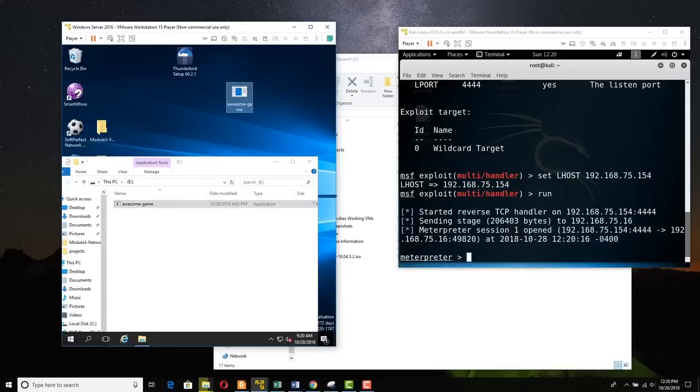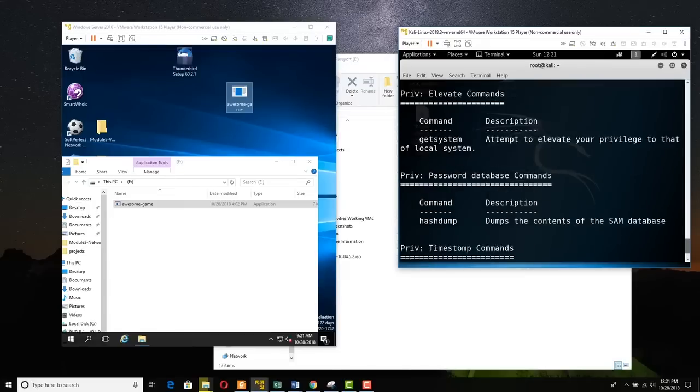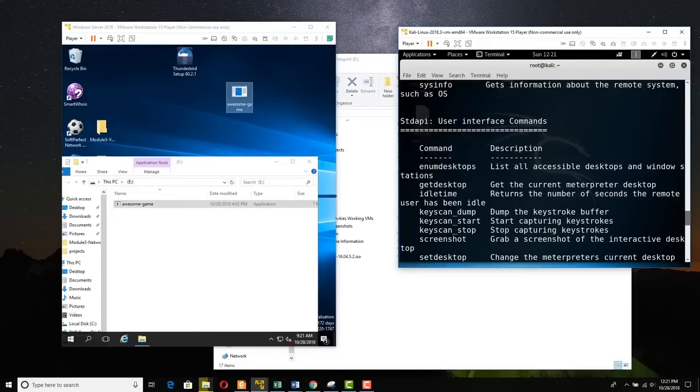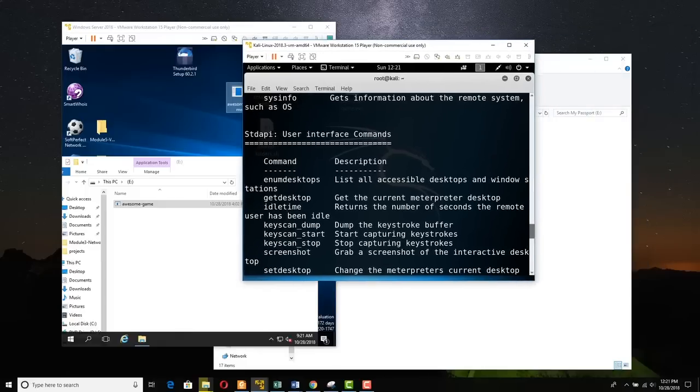And Meterpreter session 1 is now open. And you can see from Kali, 192.168.75.154, port 4444, to 192.168.75.16, some random port. So now we have a Meterpreter prompt. And this is now running on the victim. So we can type a question mark, press enter, and you can scroll back. There are loads of Meterpreter Metasploit things we can do.